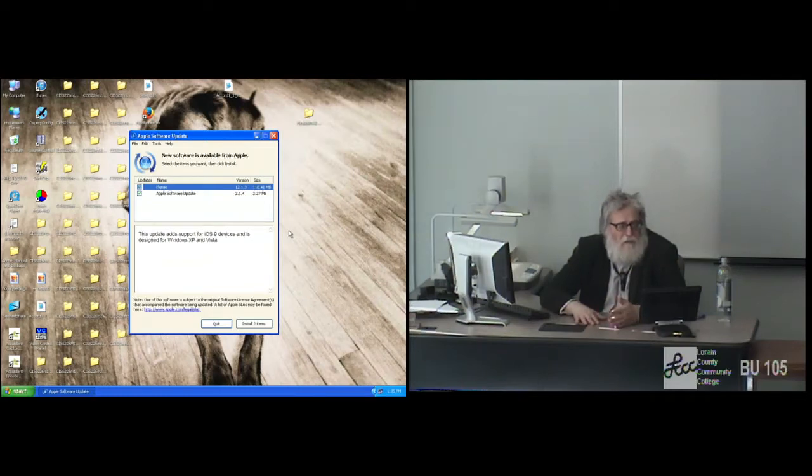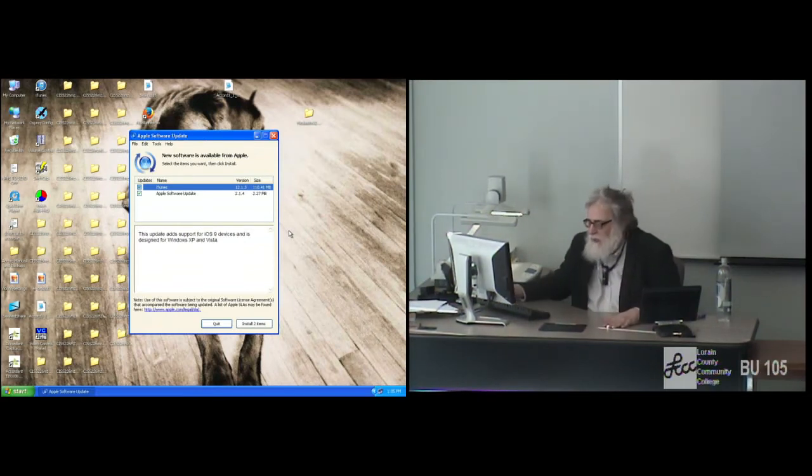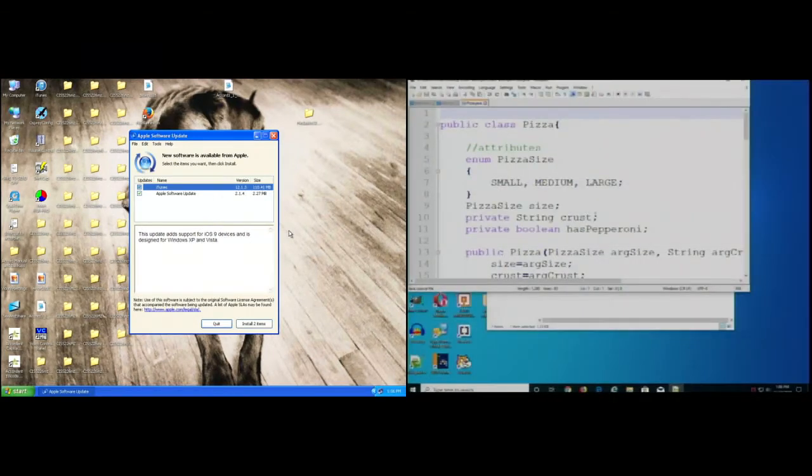Allowing you to set an invalid value and having it break your code is not a good option, but we did that early on in the semester because we didn't learn a better alternative yet. With an enumeration, you actually set up and define the list of valid values that a field could have. So let's look in the pizza class.